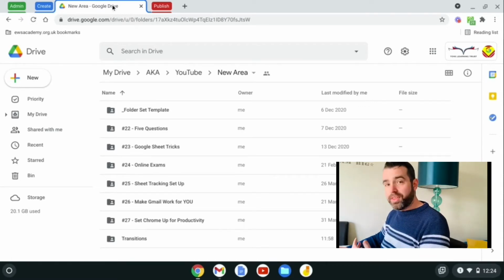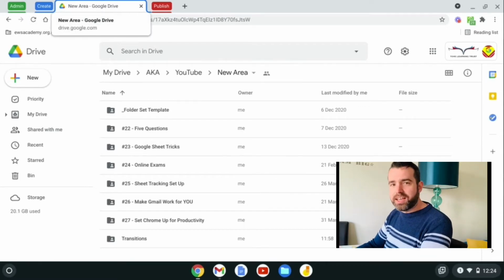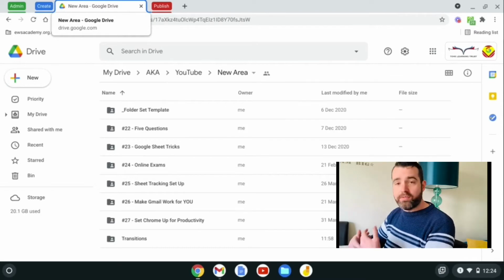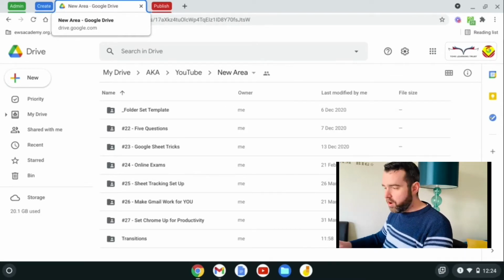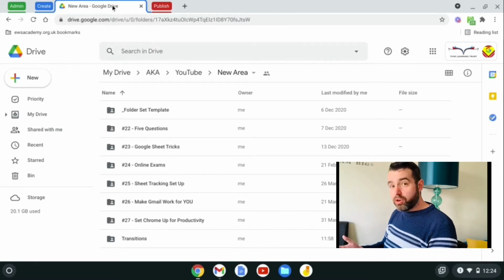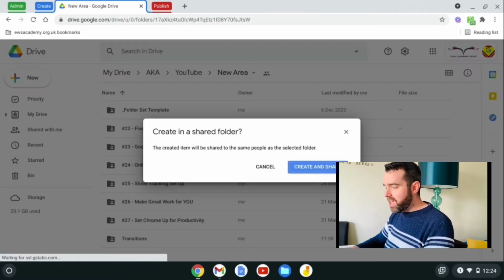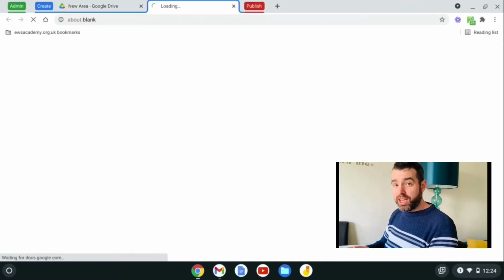The next important thing that I have to think about here is when I'm creating documents and creating new folders as I go, particularly creating documents. So if I say I'm going to write a new script or overview for my next video, I'm in my Google Drive area here, and I'm going to use the keyboard shortcut Shift and T. It'll ask me if I want to create and share because this is a shared folder.